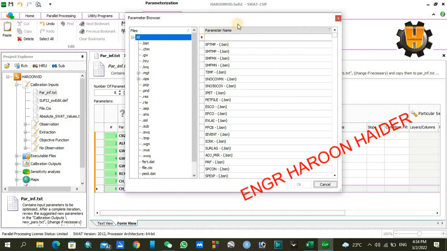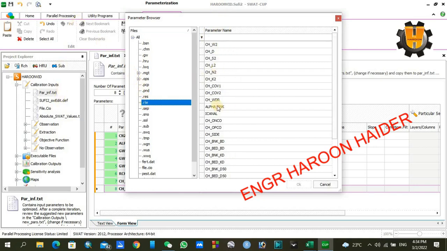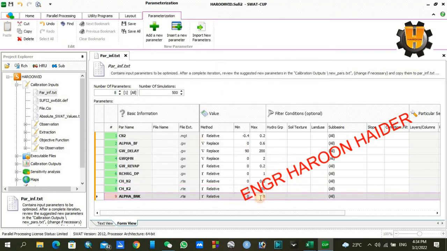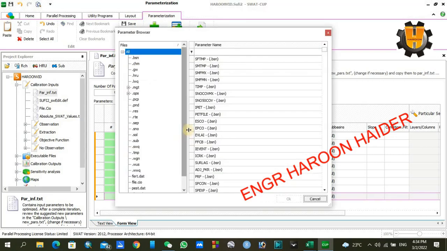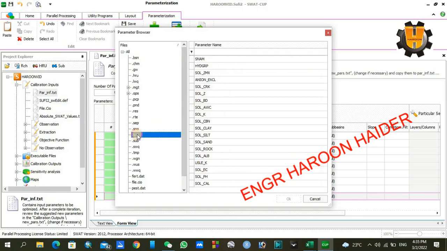Initial values. So again RTE, it is some alpha bank, and its value should be 0 to 1. Again a new parameter, some SOL parameters. We have to find this one, SOL AWC, available water content.